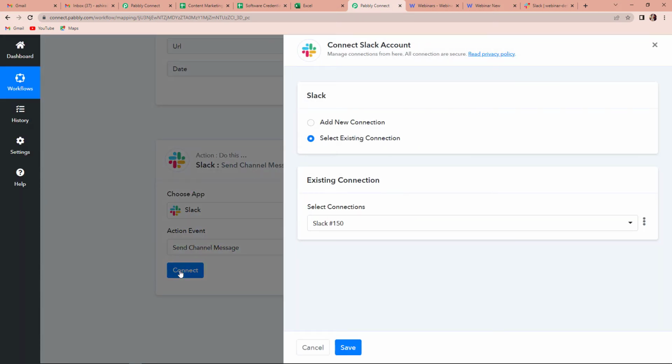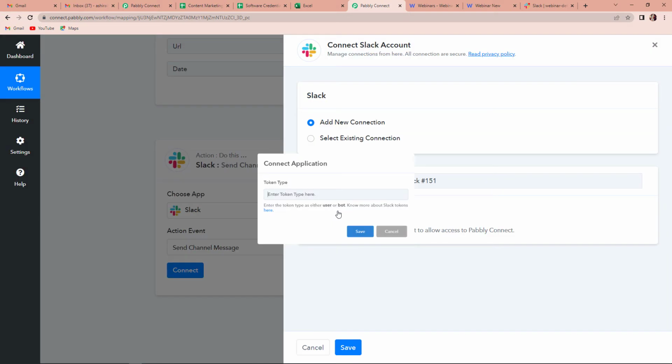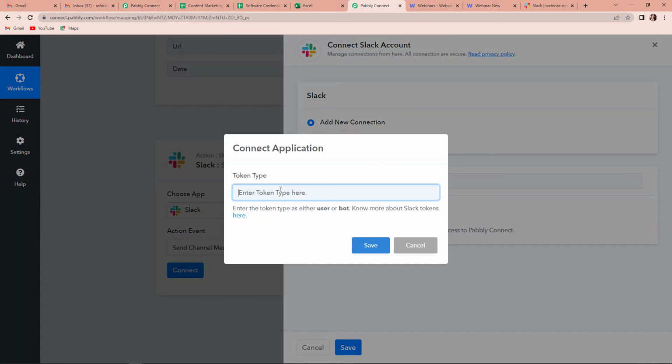As soon as we do that, here we can see that Pabbly Connect is asking to connect itself with a Slack account. For this, I'm going to click on add new connection and connect with Slack. Now here you have to select the token type. The token type is something which is important for this connection. It can be either user or bot. Basically, when you want to send a message which can contain a video or a URL or maybe an image or a PDF file, then you have to use user.